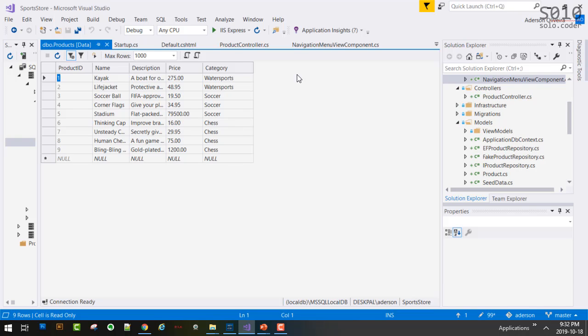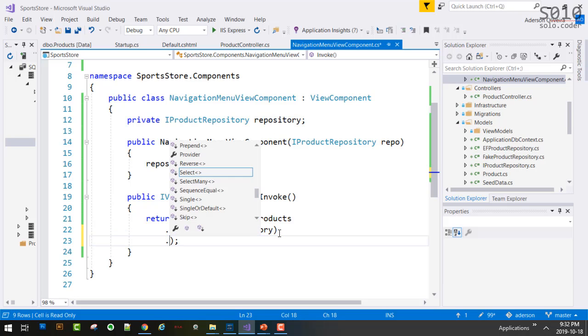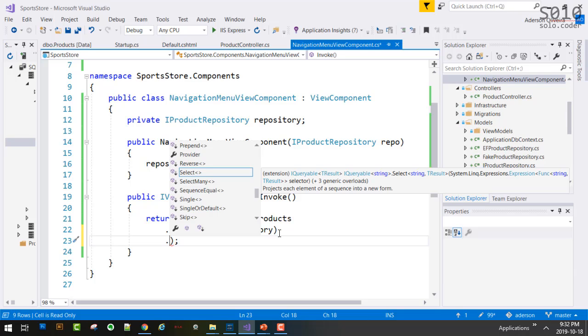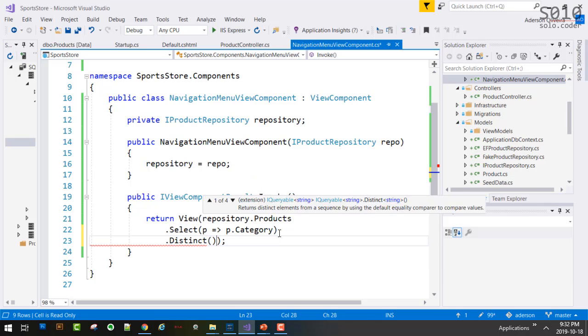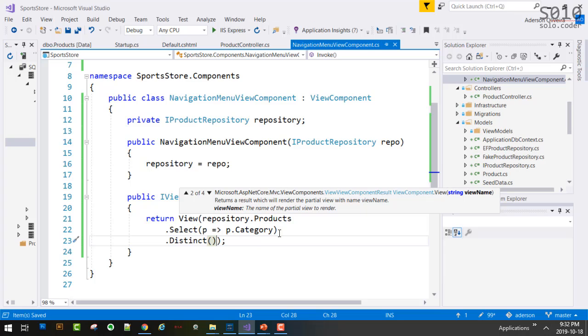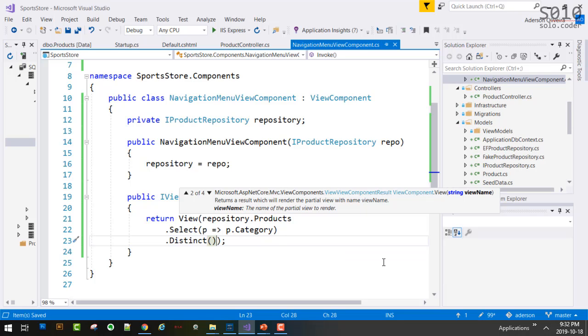So can you see that our navigation menu is a bit involved. There is logic behind it. That's why we need it to be a view component, not a partial view. Okay? Now we're going to have to use which method? Distinct. So again, very, very similar to traditional SQL Server. Distinct will eliminate duplication for us.